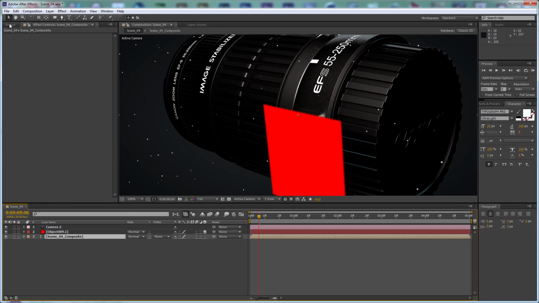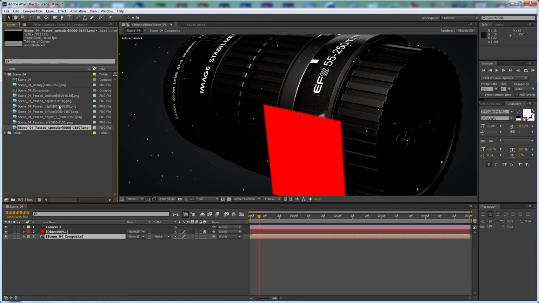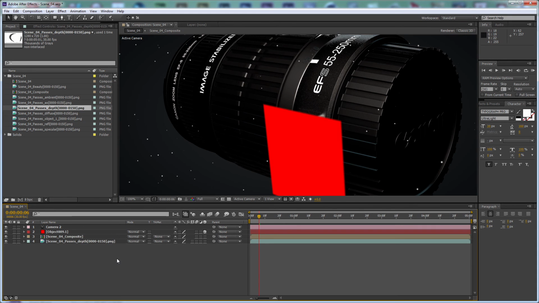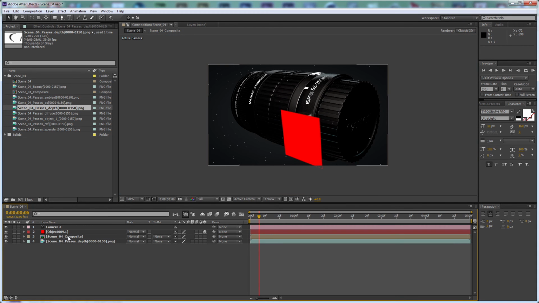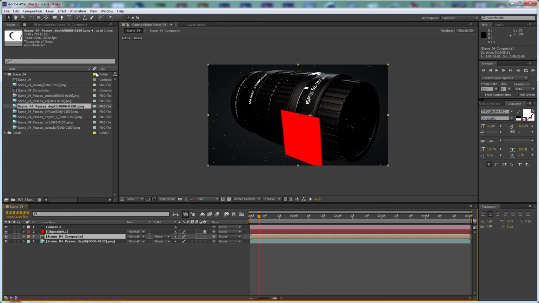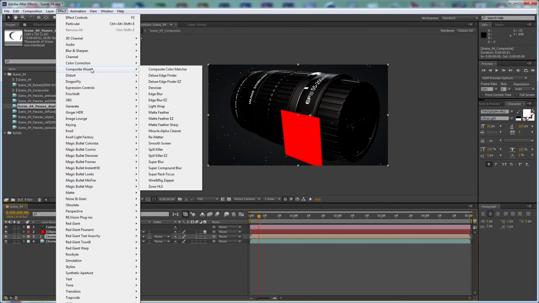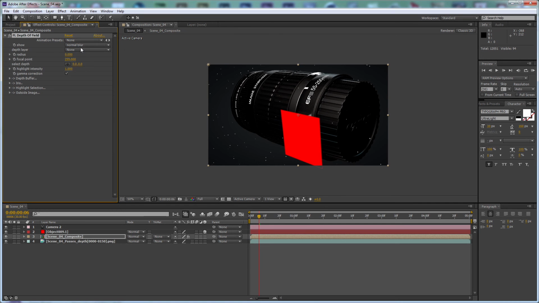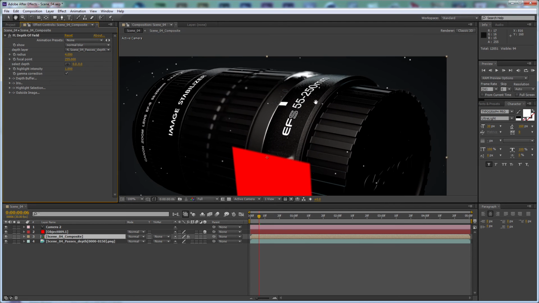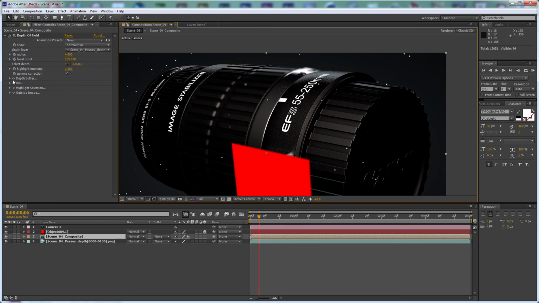And now we need to take the depth layer and put it here below our lens, and select the lens and apply the depth of field effect. Select the depth pass and let's set the radius to 4 for this, and let's go to the depth buffer and invert it.